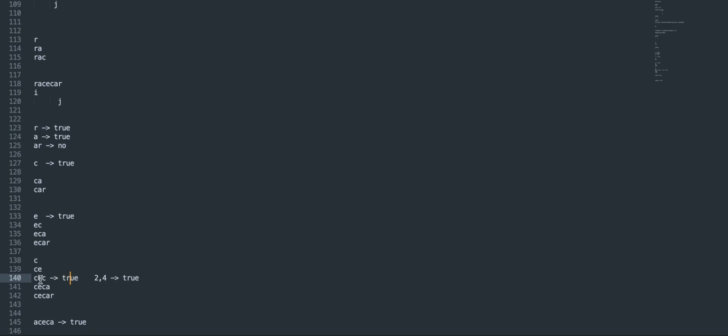Create a map with key as string and value as a boolean, like this one in Java, or a dictionary in Python. Then you can do that, or you can create a table, a boolean 2D array.